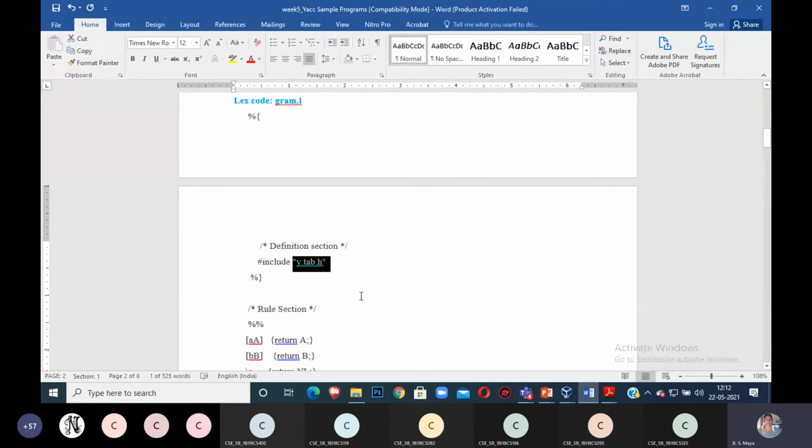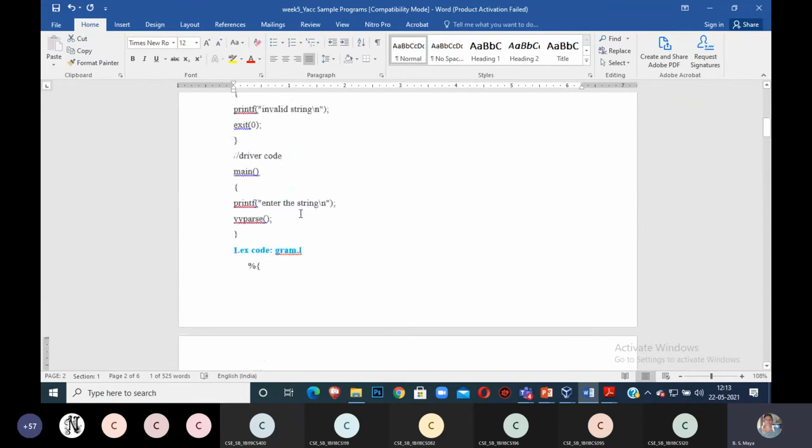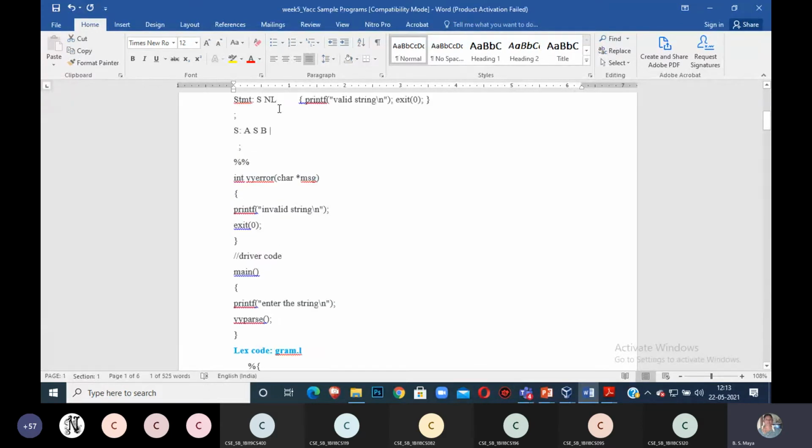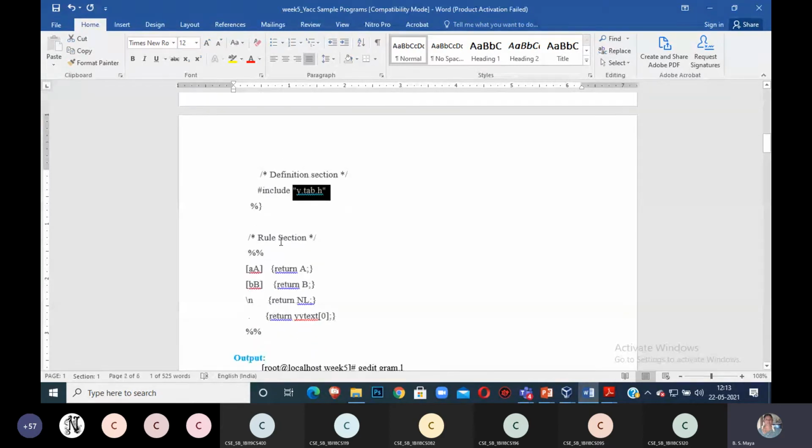I am giving the descriptions in the rule section. It can be small a or capital A; when read from the keyboard, it returns A. If it is B or small b, it returns B. If you read a new line, pressing enter on the keyboard, it returns NL. Other than these three characters, if you read anything, dot, it returns yytext[0]. Don't return anything to your parser. We don't require a main program, only the definition section and rule section. Okay, this is the program we did.